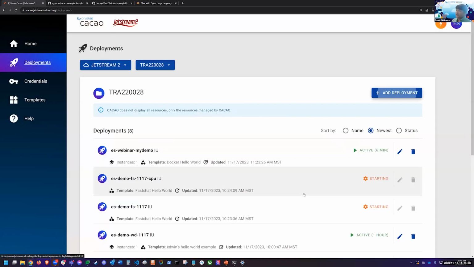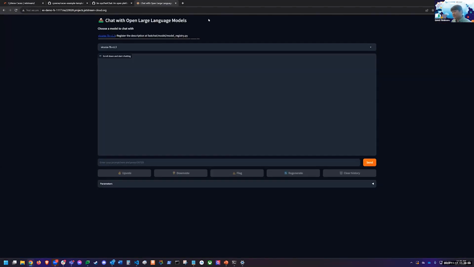And then I won't launch it, but if you're interested in seeing it, I created one before the demo. It takes a while to download the model to the VM and then deploy it. So this is what it looks like.